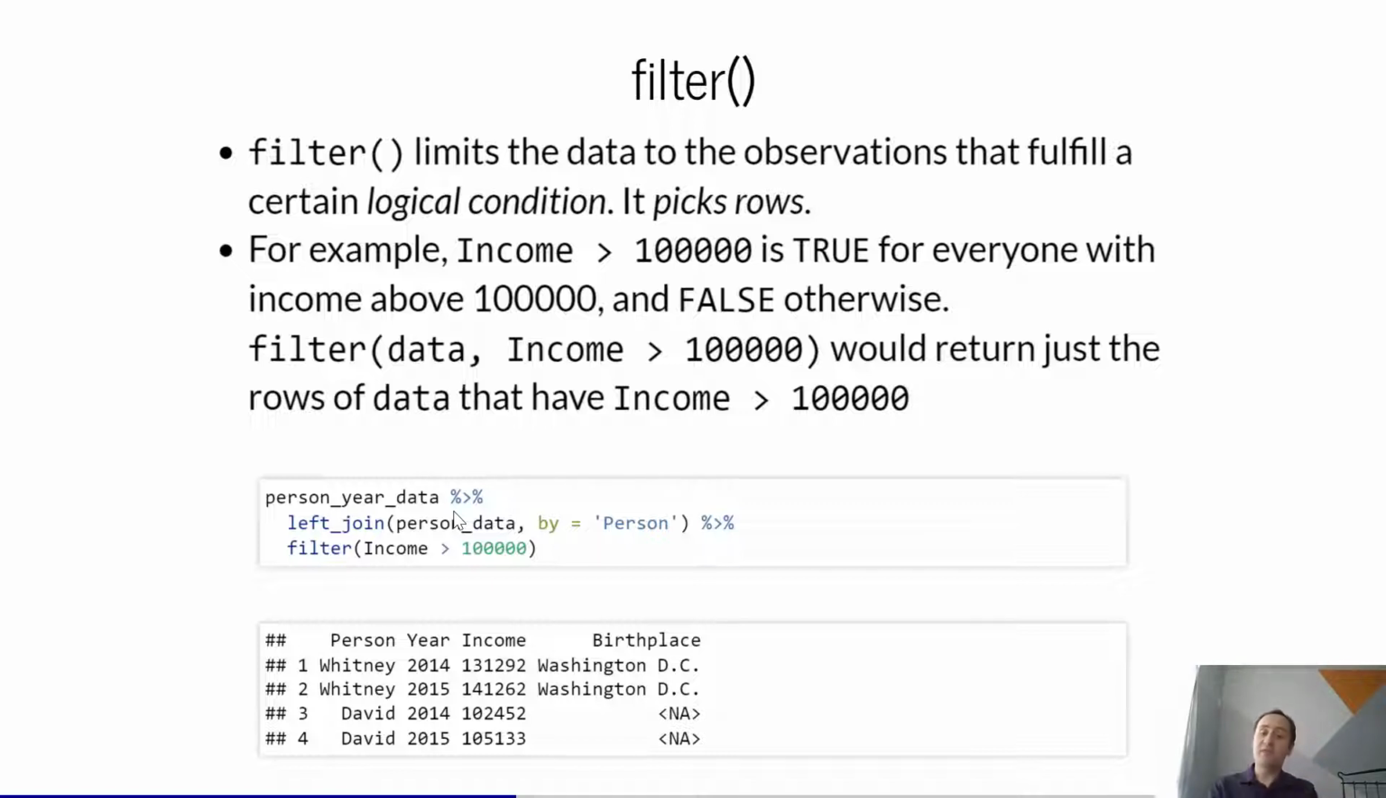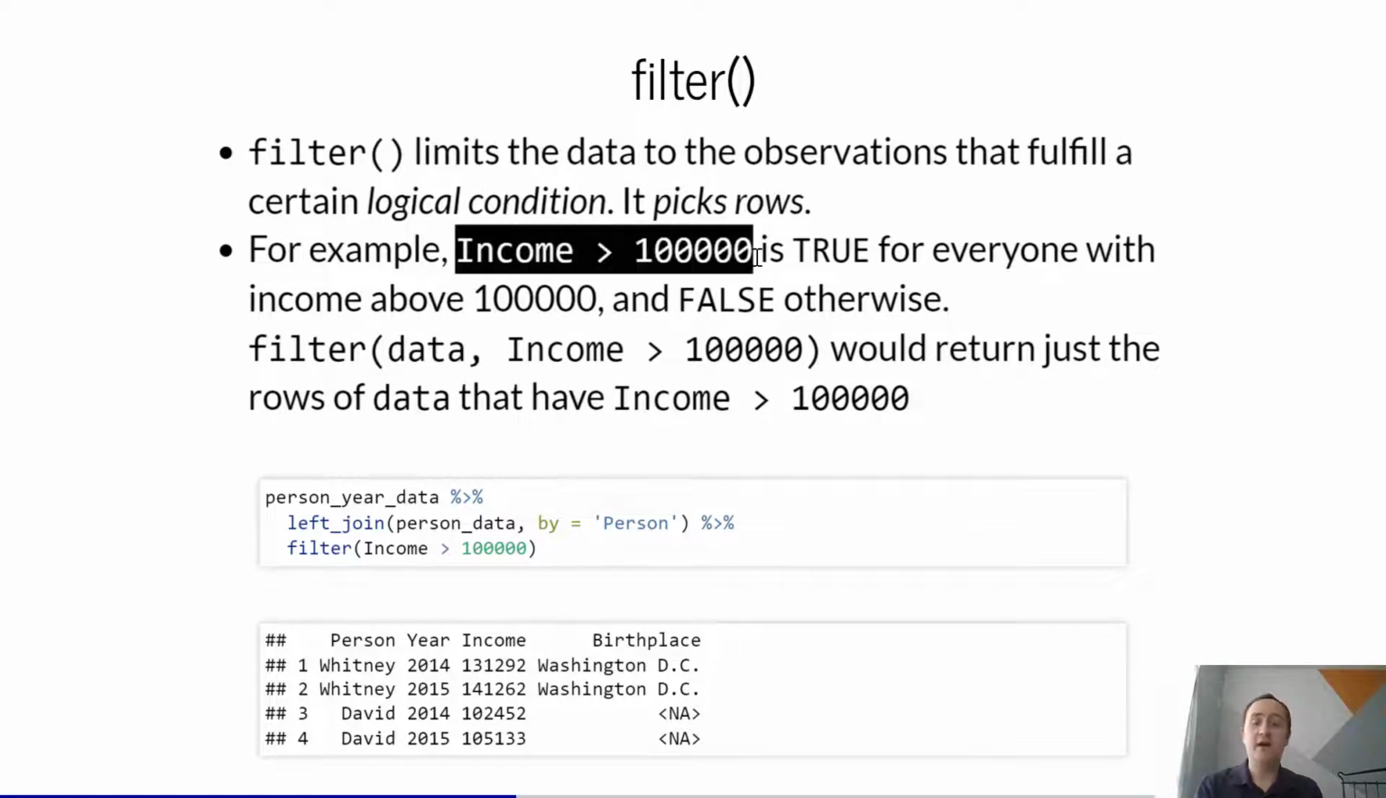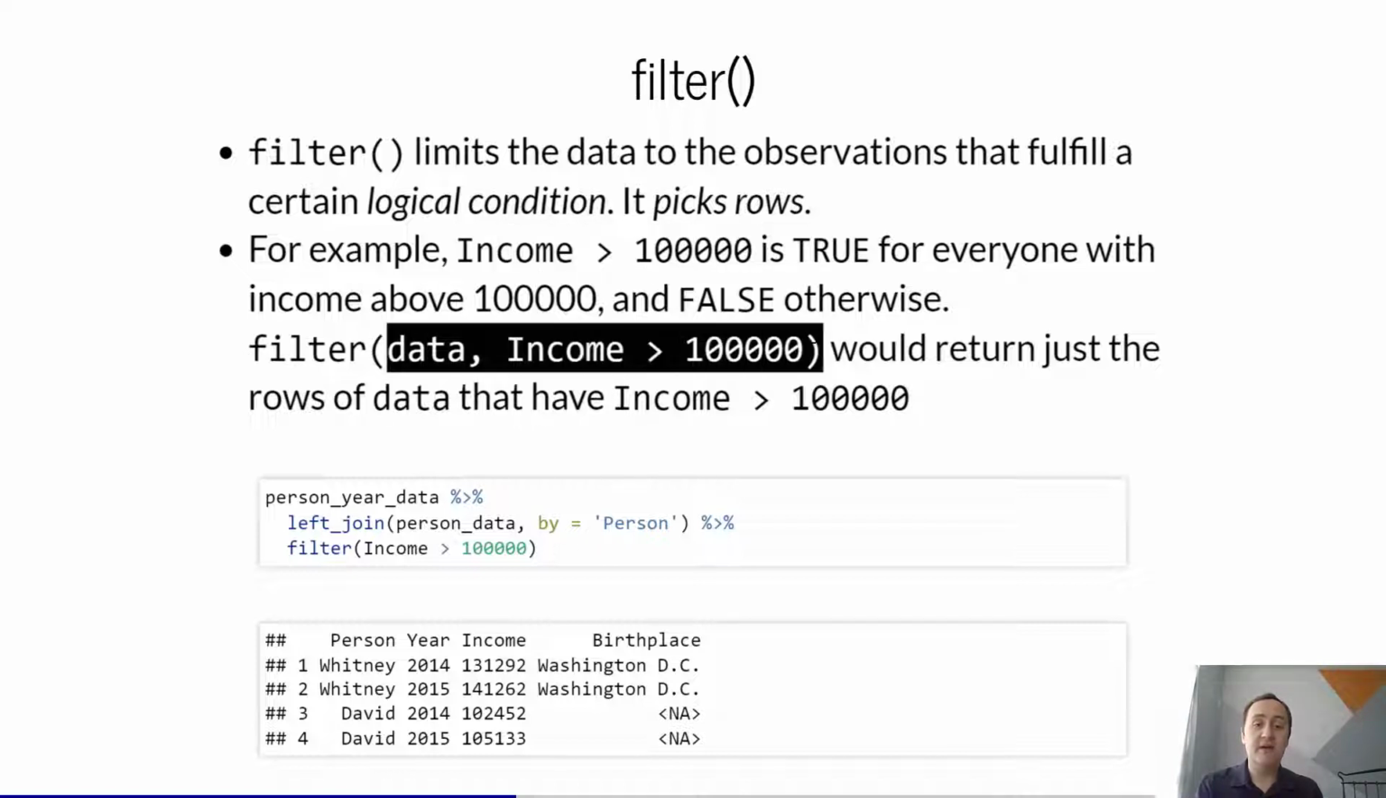For example, if we're working with that person year data that we talked about, let's say I just want to look at data for people who earn above 100,000 a year. So I say income is greater than 100,000. That will be true for anybody who has an income above 100,000, and it will be false otherwise. And so if I say filter of my data and ask for income greater than 100,000, it will give me just the rows of data that have income above 100,000.